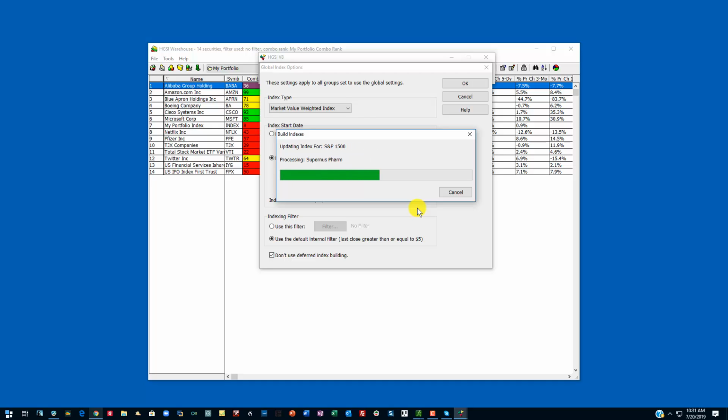Now when you download and update at night or in the morning, these indexes are going to be built every time, and they're going to be built using these new parameters. If you want to leave it set on 52 weeks and equal dollar weighted, which means that every stock in the database would have an equal dollar applied to it, or equal dollar weighting, rather than favoring the larger cap stocks.